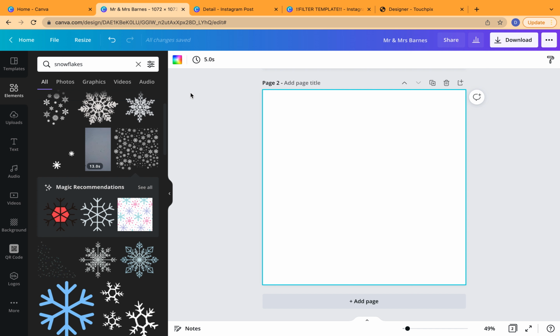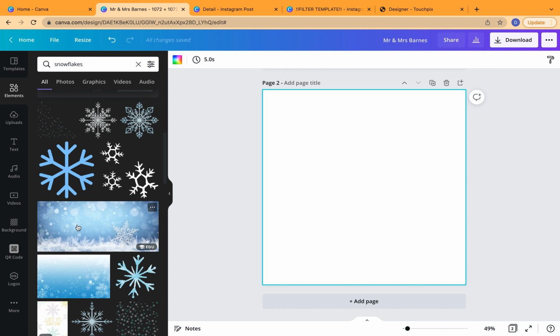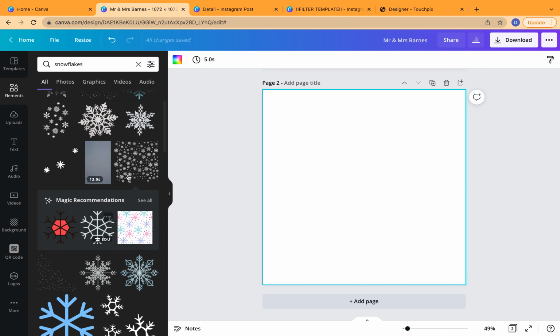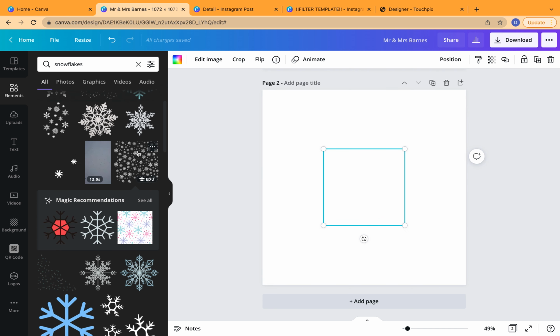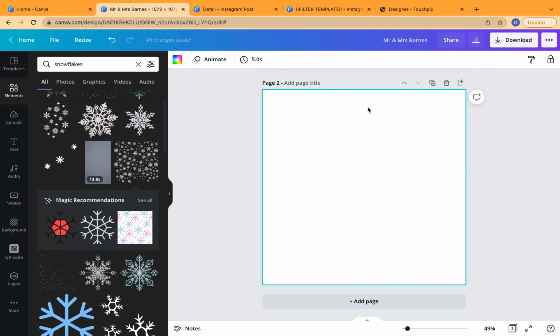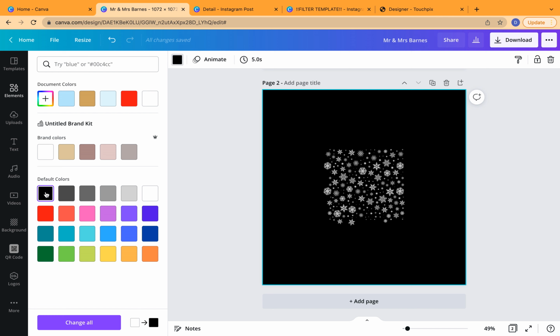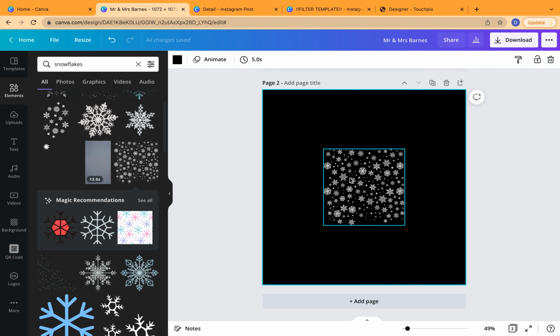Whenever I'm going to make a bordered filter, I typically look for repeating designs like this one here, or an image like this. For the sake of this example, I am going to use that one there. And obviously we can't see the snowflakes because my page is white and the graphic is white. So let's change the color of the page. So I'm going to click on the page and I'm just going to go to this color box and change my background to black. So now I can actually see the filter or the graphic.